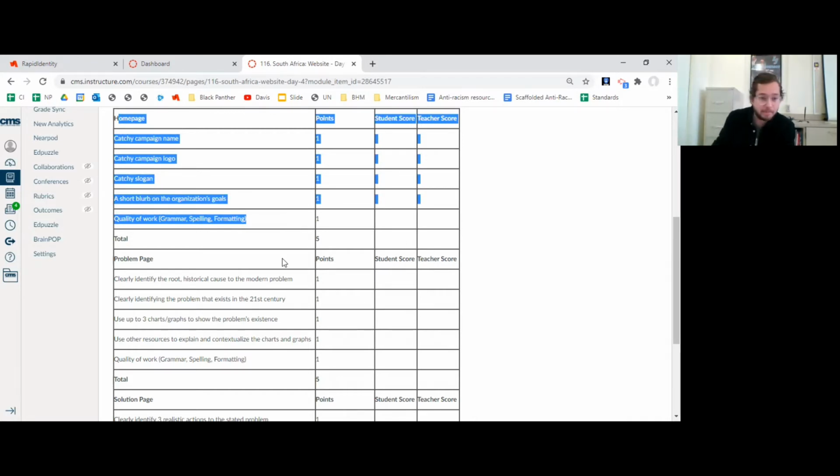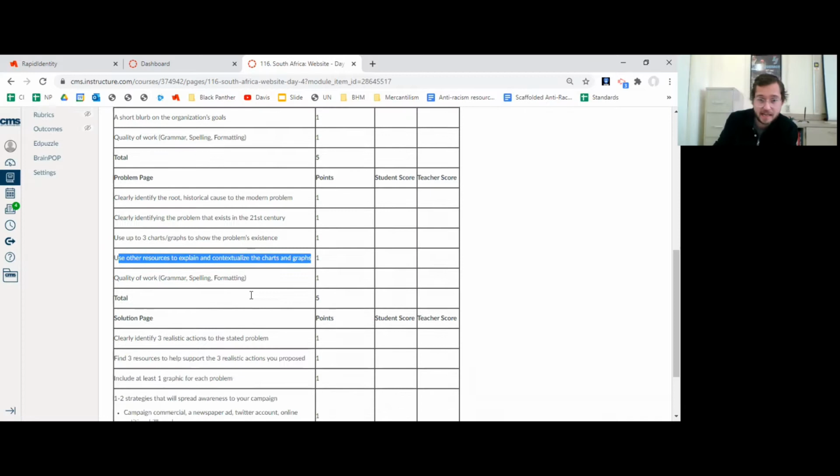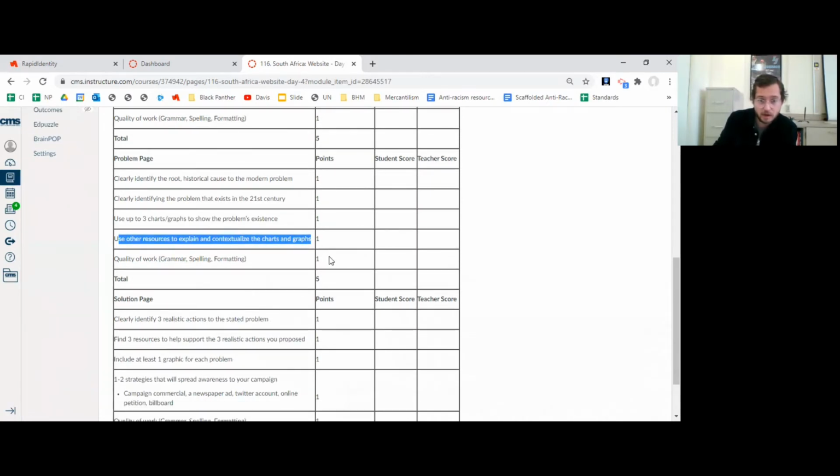Then there's a problem page. Did you clearly identify the root or historical cause? Did you clearly identify the problem? Did you use 3 charts to communicate this information? And then did you use other resources to explain or contextualize the charts and graphs? I'll go over that in a tutorial video for the website in a little bit. And then again, grammar, spelling, formatting. Does that portion of the website look good? Now you could do that on a separate page on the website, or you could have one of those one-page websites that just scrolls down the whole time.